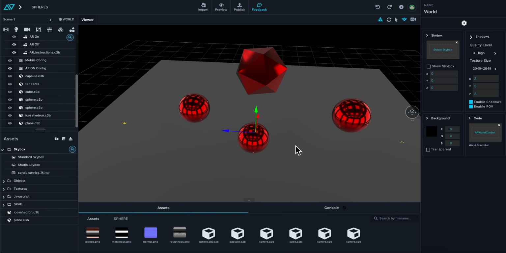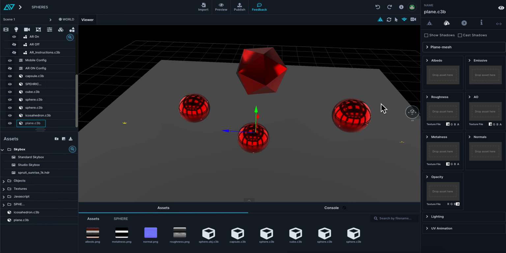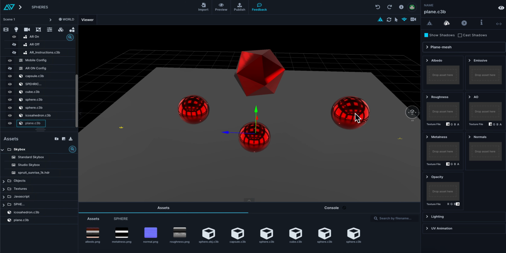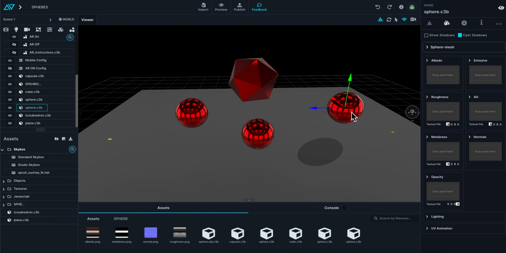Second thing you have to do is click your shape that you want to show the shadows. So you want to show the shadows on the plane, so you click Show Shadows. And then you want to click the object that you want to cast a shadow. So for example, I'm going to click this sphere, and I hit Cast Shadows, and you'll notice that my shadow is now being cast there.